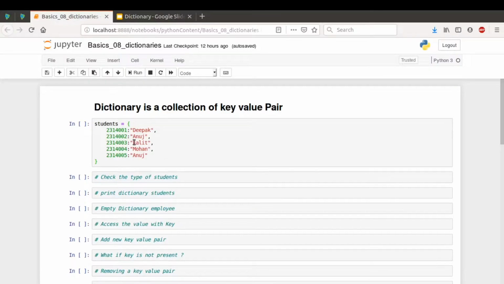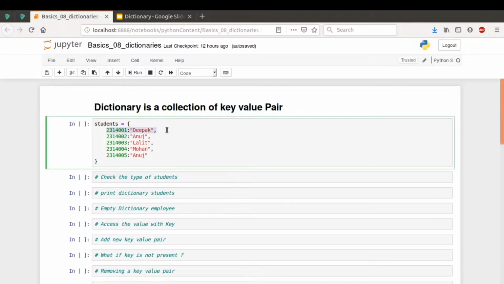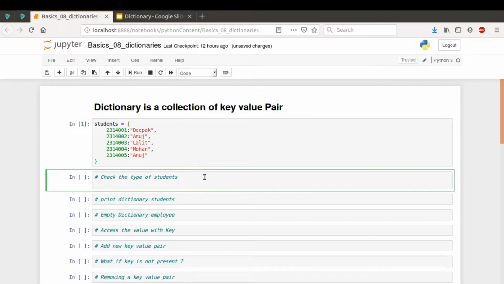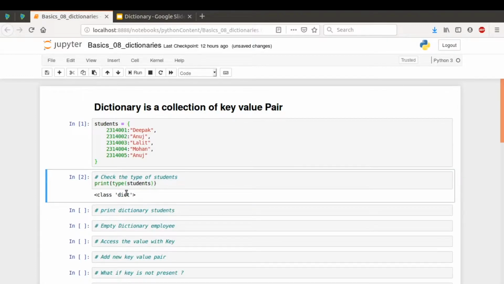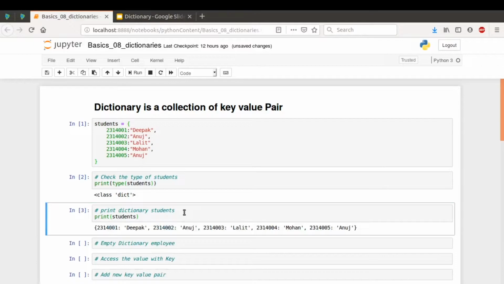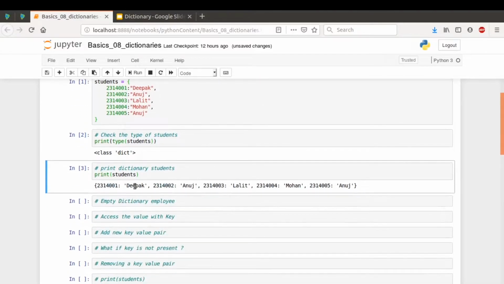Now let's come to the Jupyter Notebook for implementation. So basically, dictionary is a collection of key value pairs. Let me run this. Now for checking the type of the student, we can write print type of students. So it is of type dictionary. Now if we want to print the whole dictionary, we can use print, and the name of the dictionary is students. So here we have key, value, and so on.